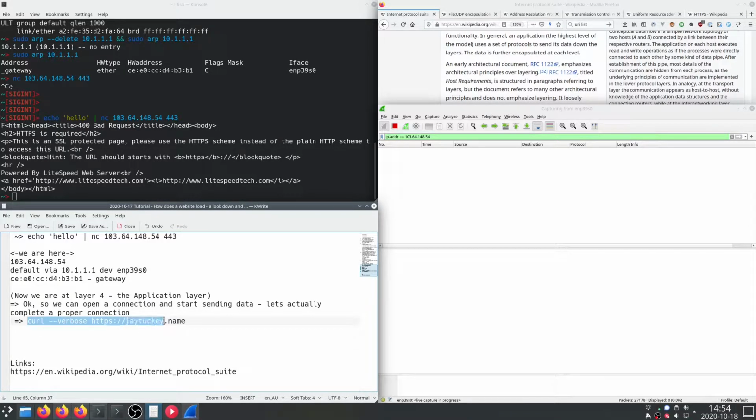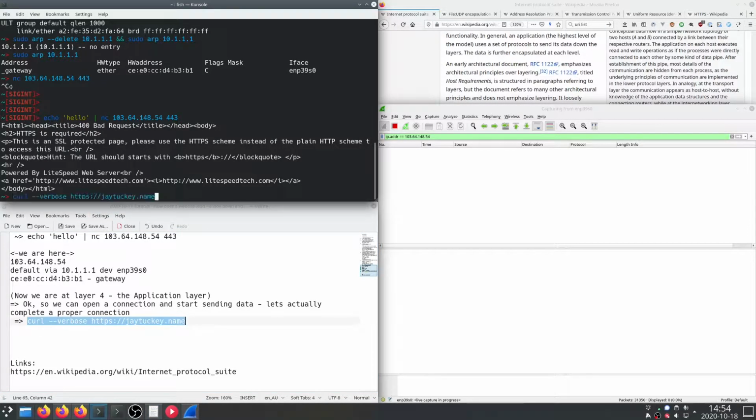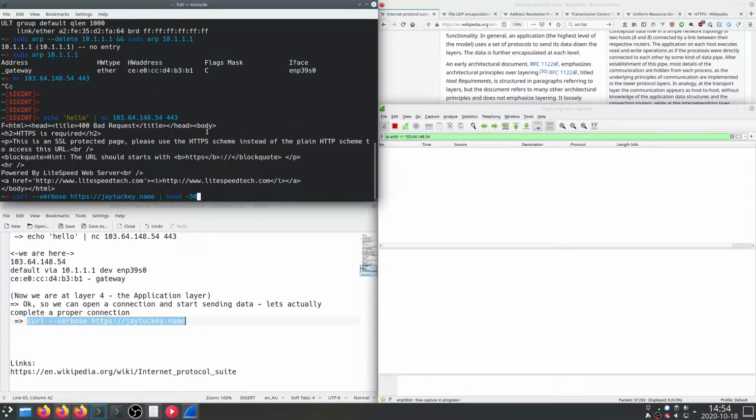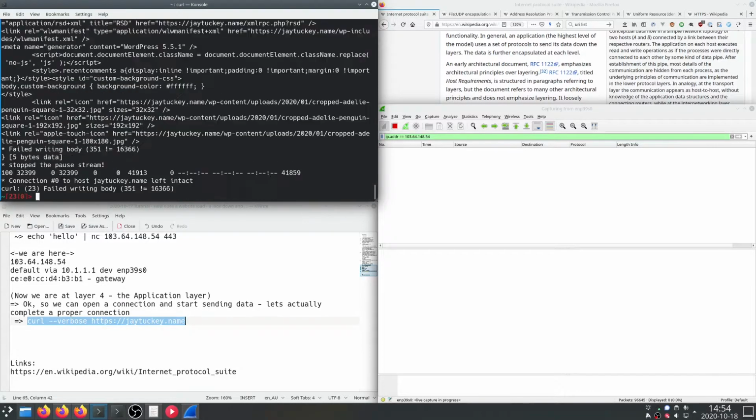So what I've got here is a command: curl --verbose https://jtucky.name. Now I'm going to pipe that into head, and I'm going to say I only want the first 50 lines of output. This website is actually going to generate quite a lot of text, so I don't want to see everything. That'll give us a good demonstration. I've started up my packet capture here as well, so let's run this curl verbose.